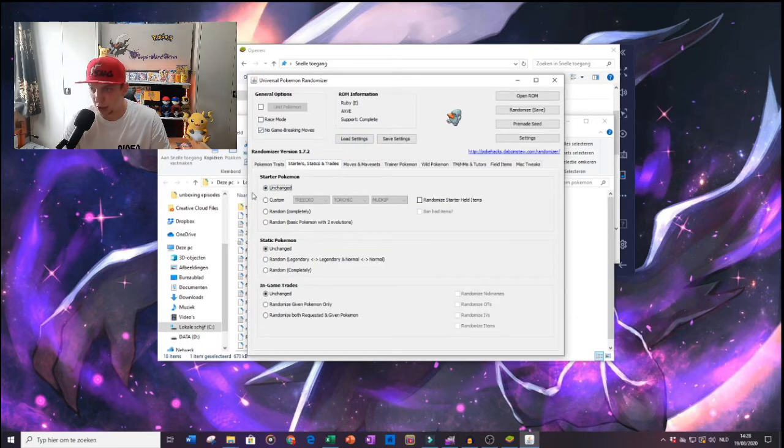Now, for the starters, we want to randomize completely, and we want to change the static Pokemon to random Pokemon, but still legendary will be legendary and normal will be normal, you guys. That's a very important one for me, at least. I want to make sure my starter has a held item that is randomized.